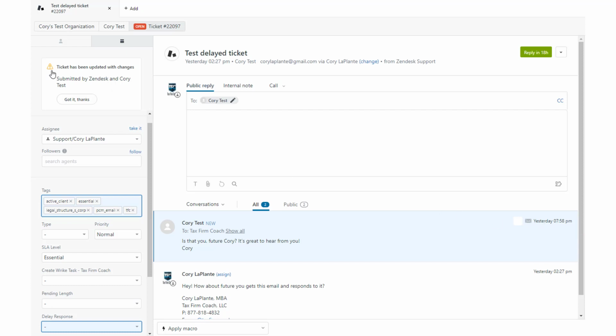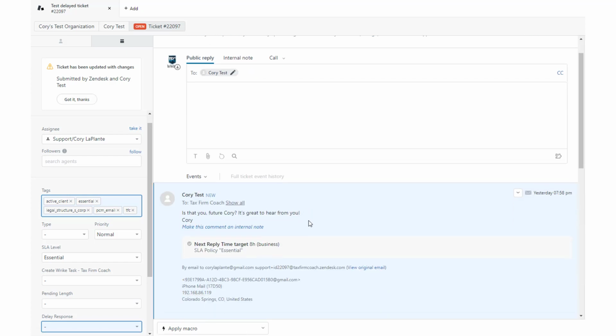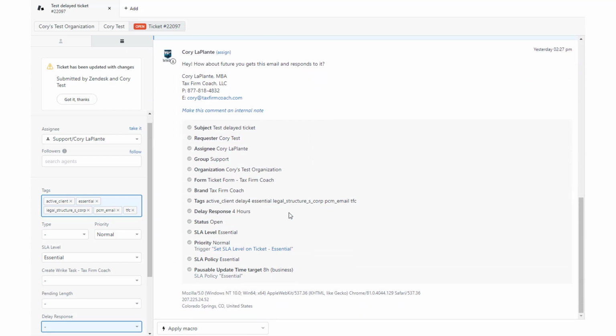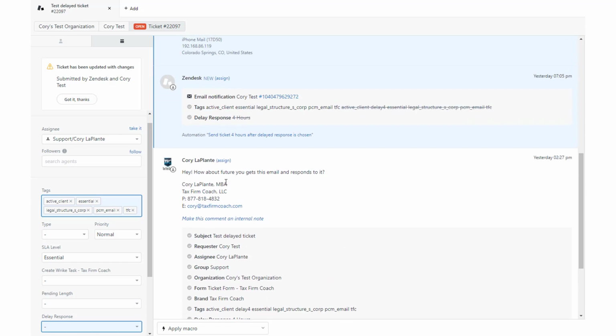You can also see the ticket has been updated with changes, so I've got a note there. I no longer have the tag for delay response because it got removed by the automation. And what I want to show you guys here is if you click this drop down, you can take a look at the events on any given ticket. And so you can see when I first sent this, it did all these things based on some triggers and just some of the basic setup in Zendesk. And then there's my response from future me.